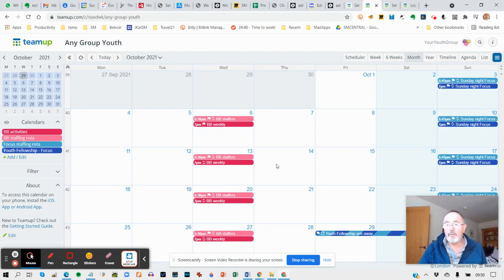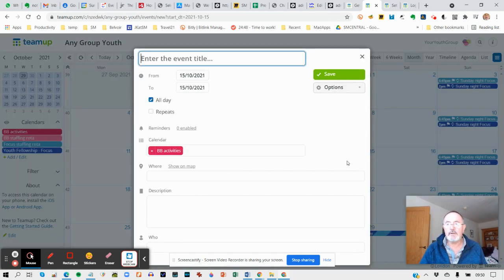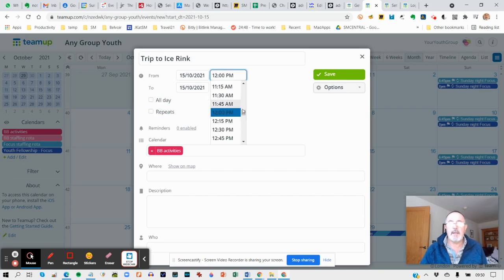I've nearly skipped over the most basic thing, which is adding an event. So say you decide that you have a trip to the ice rink on the 15th of October. You literally just click on the day, give the event a title, trip to ice rink. It's not an all-day event, so you put in some times. It's going to be from 7:15 to 10 o'clock.